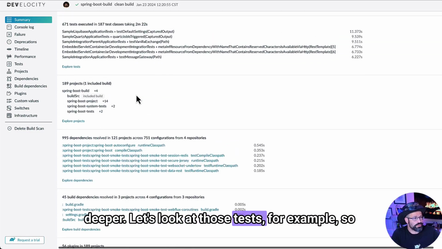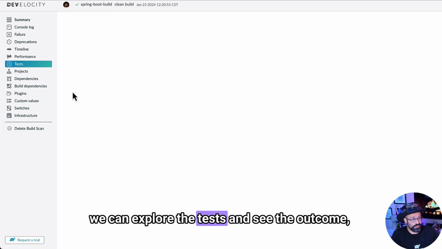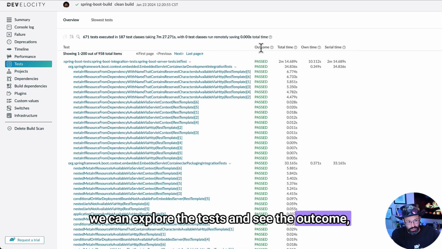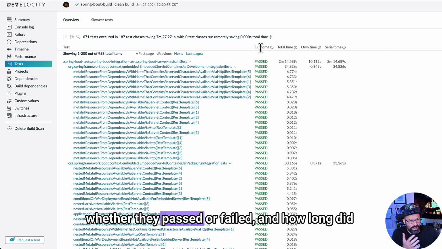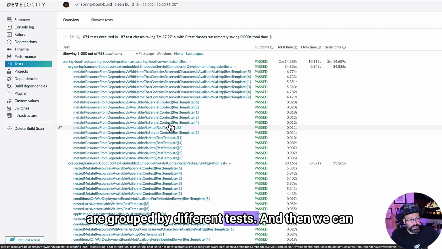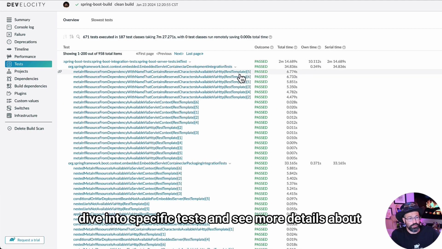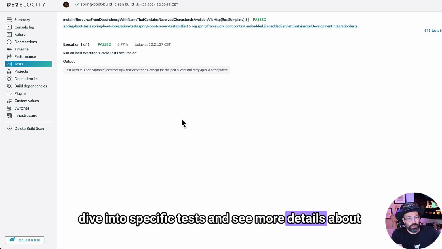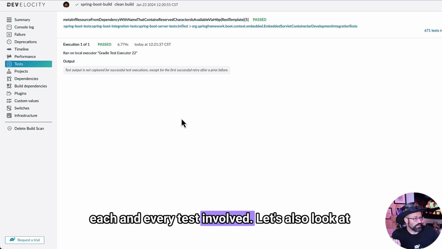Now, as I mentioned, we can go and dive deeper. Let's look at those tests, for example. So we can explore the tests and see the outcome, whether they passed or failed, and how long it took for each and every test. And they are grouped by different tests, and then we can dive into specific tests and see more details about each and every test involved.